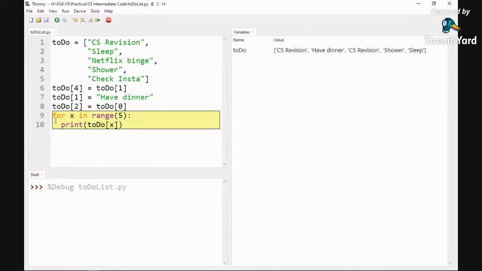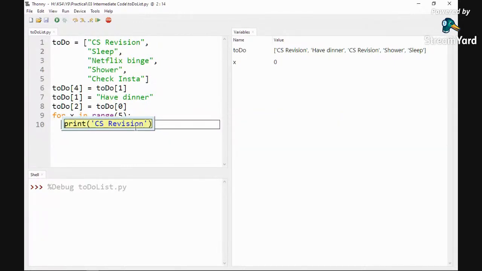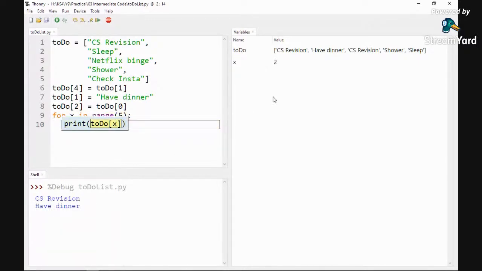So now it's printing, and it's going for x in range 5. So it goes from 0 to 5. It's currently 0. It's going to print out to-do 0. x is 0, so to-do 0 is CS revision. It keeps going round until it prints out all the items in the list. So it prints out.